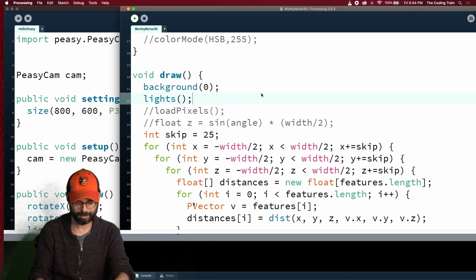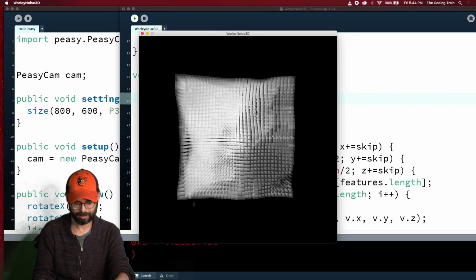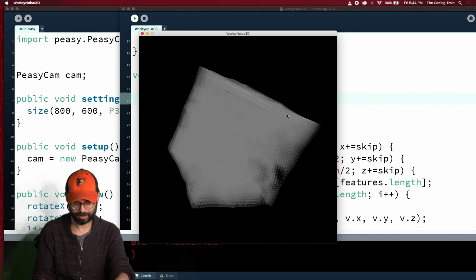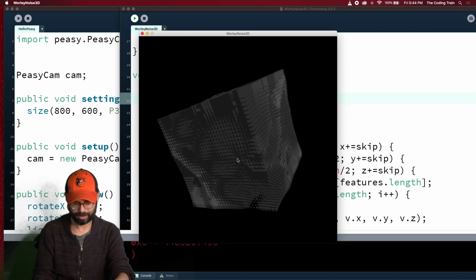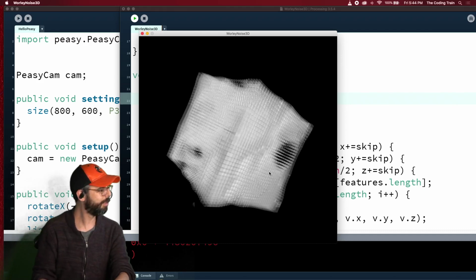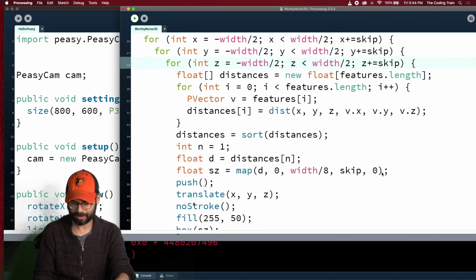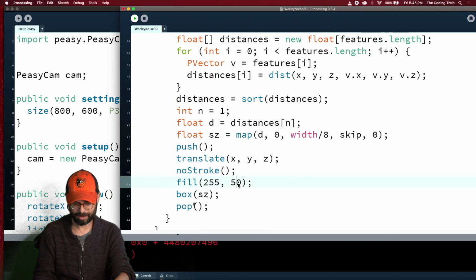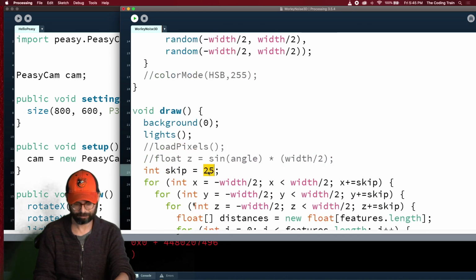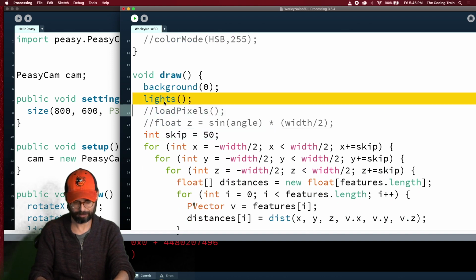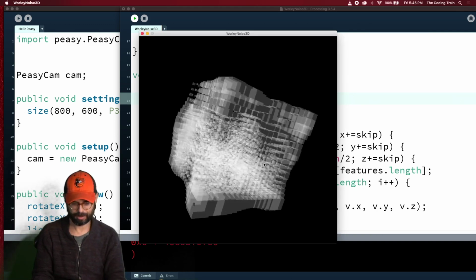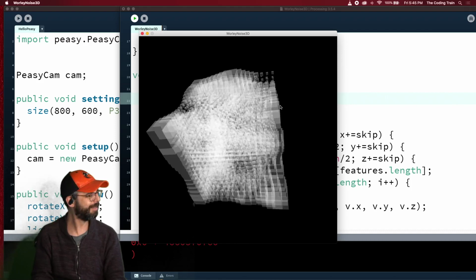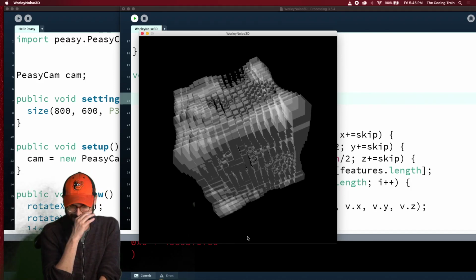Give some lights here. Ooh, weird. And okay. I think I'm finished for today.